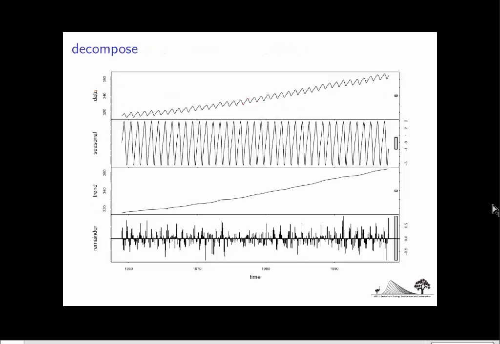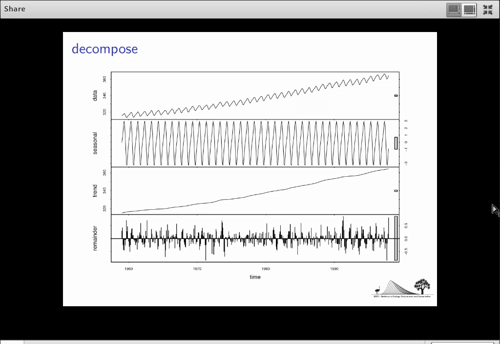For example, you're trying to decompose your signal, like CO2 data, into a seasonal effect, a trend effect, and residuals. So you're trying to model everything until you're only left with the white noise bit. And then you can build a good model.